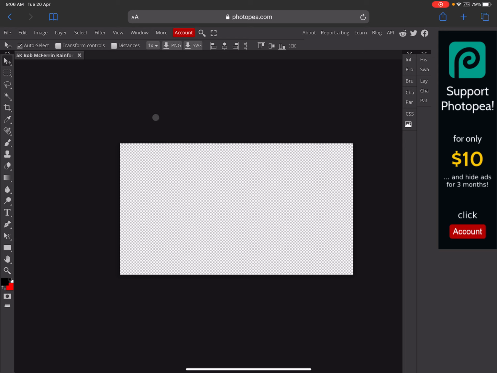That's it for this introduction to creating a canvas. We're going to keep it like this for the moment, and then in a second we are going to import a layer and put our jungle in here.